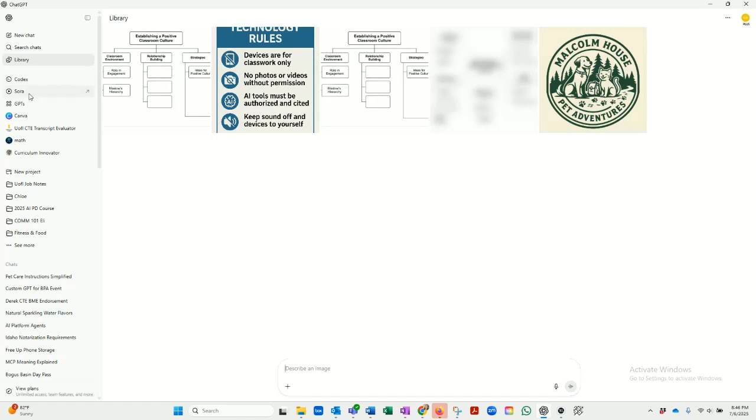Jumping down here, these are all custom GPTs. So this is one related to code that was created by OpenAI, I believe. Sora, which we all know does the images. Down here, you start with your projects, so you would click this to start a new project, and we'll get to that in just a minute.